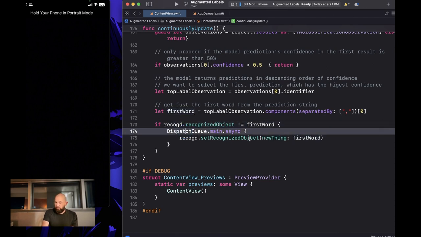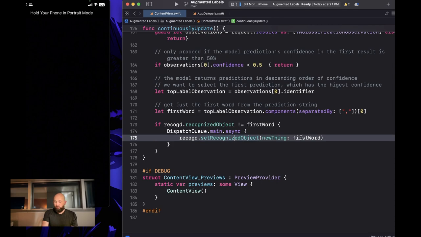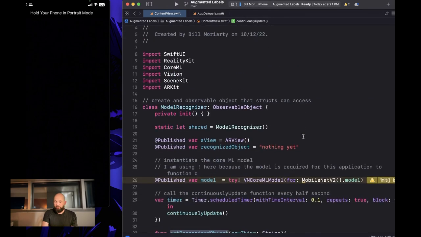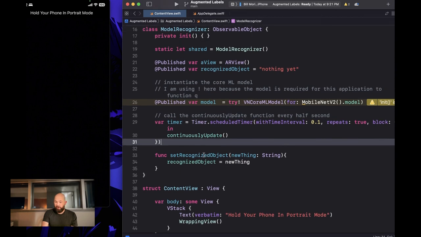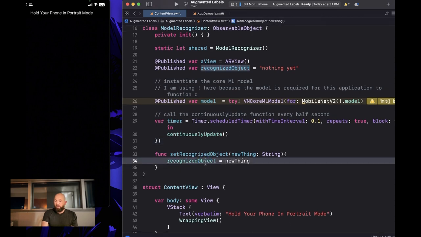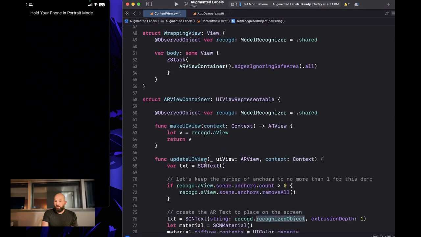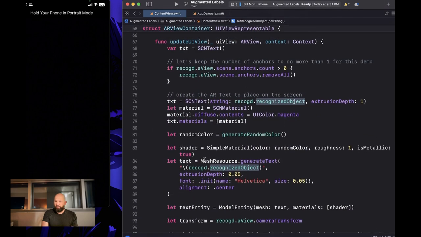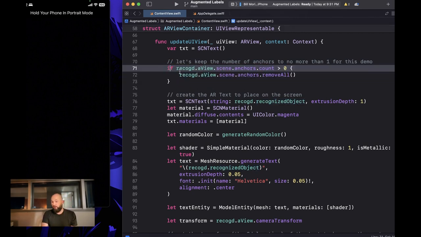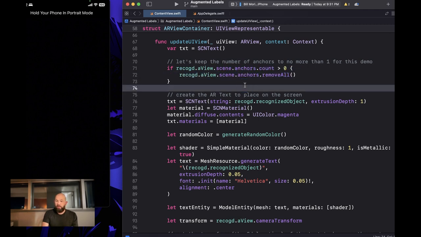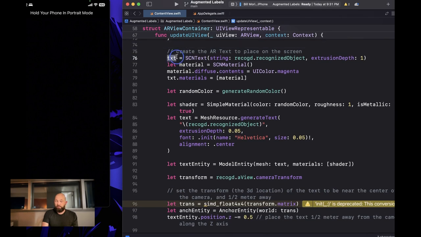Then we'll call the dispatch queue. We'll set the new recognized object to the new thing. First word, pop up to the top, right? So that's set recognized object. And because there's that change there, update UI view is going to be called. And update UI view is going to say, are there any anchors in the scene right now? And there are, because we already detected something. It's going to say, okay, get rid of all those. We're making something new.